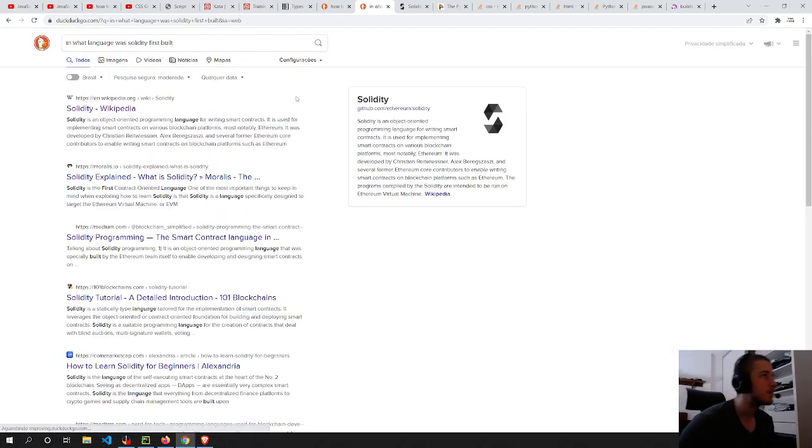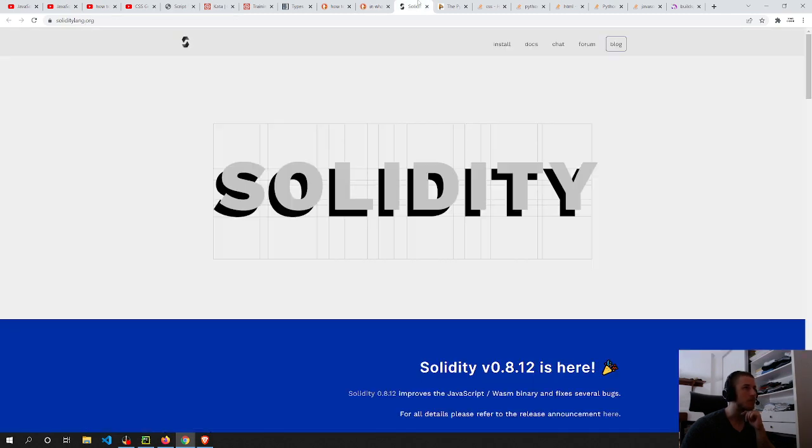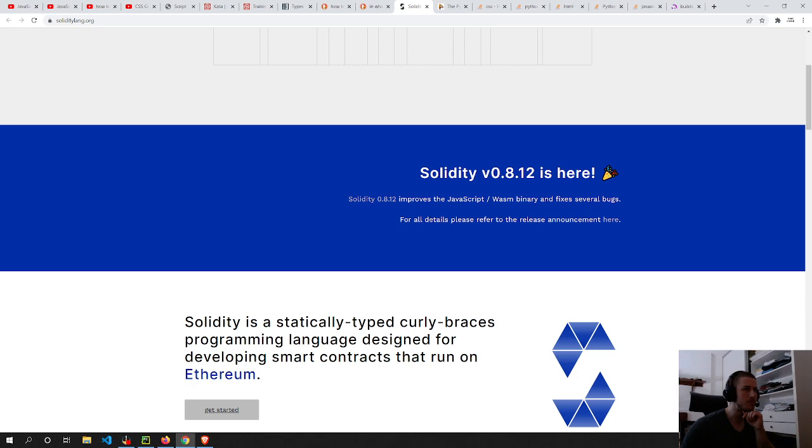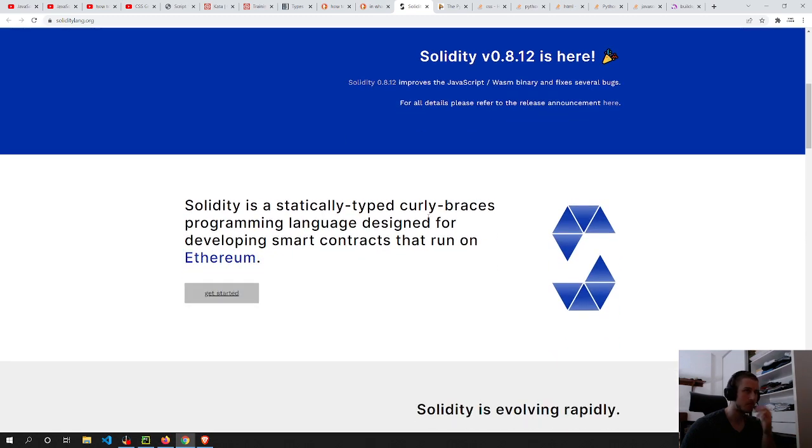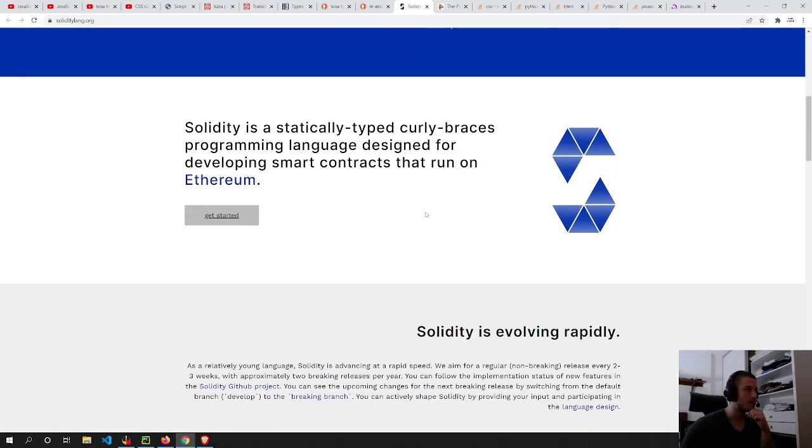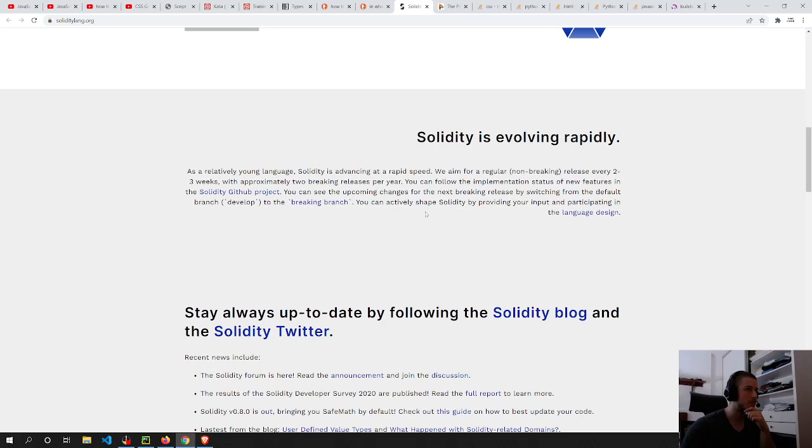Yeah, I think the best approach is probably going to be C++ first, and then become really good at that, and then try to find the solutions of Solidity challenges by making assumptions on first principles from C++. It's a statically typed curly braces programming language designed for developing smart contracts that run on Ethereum.